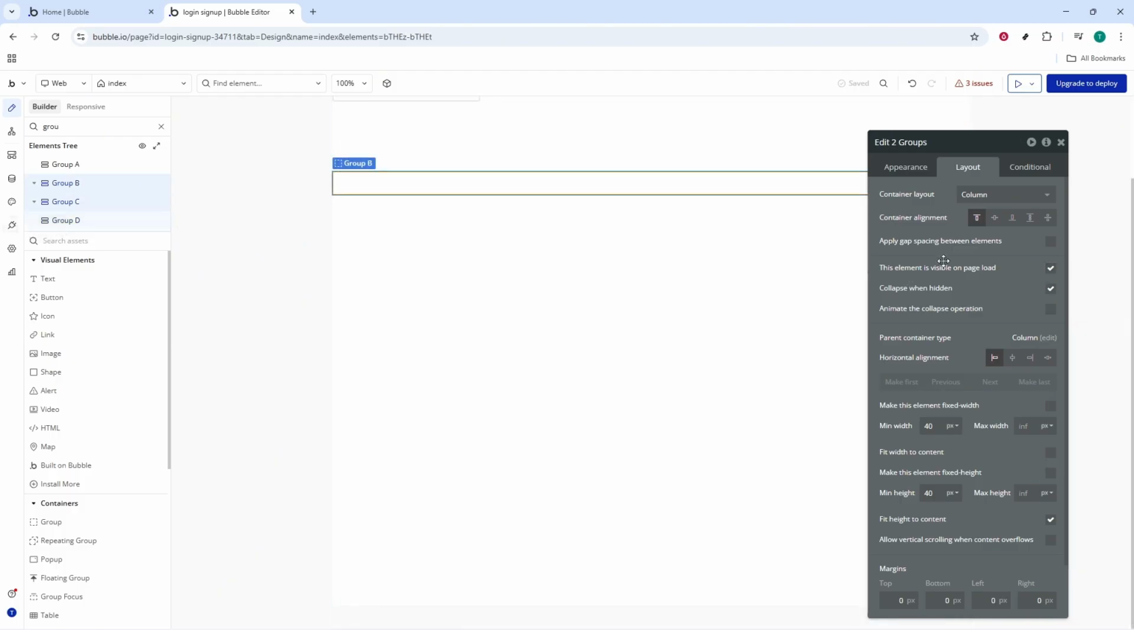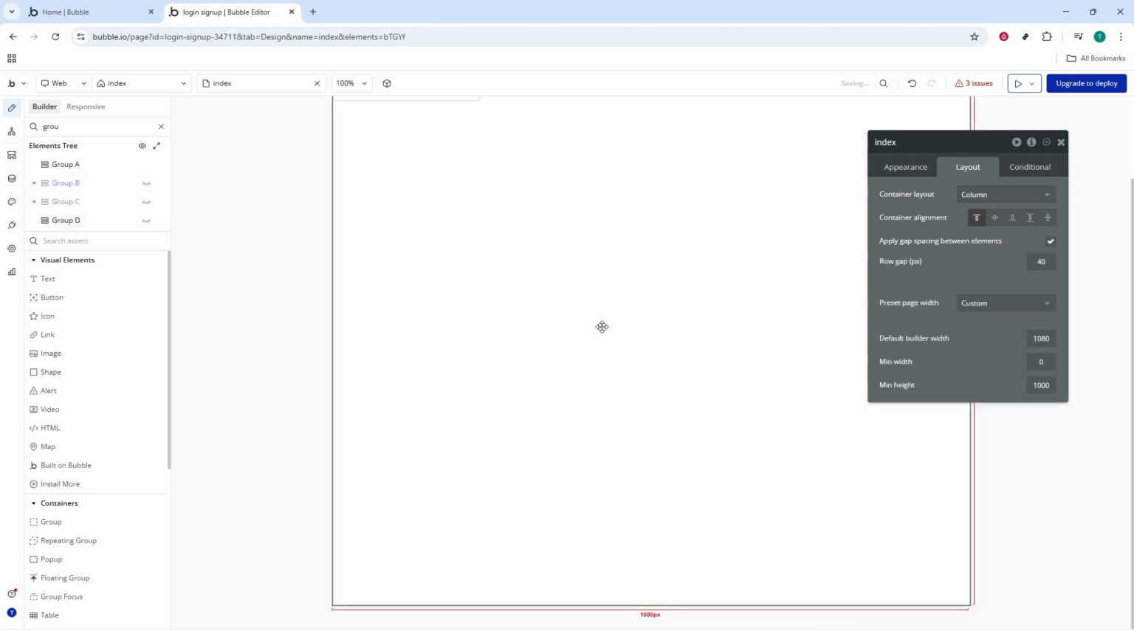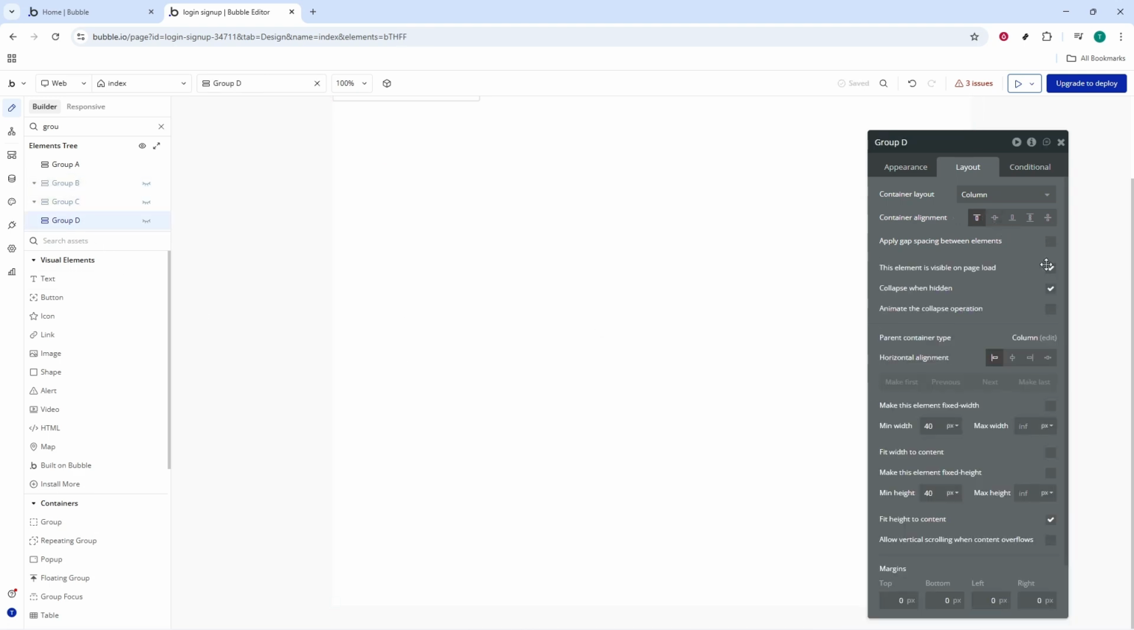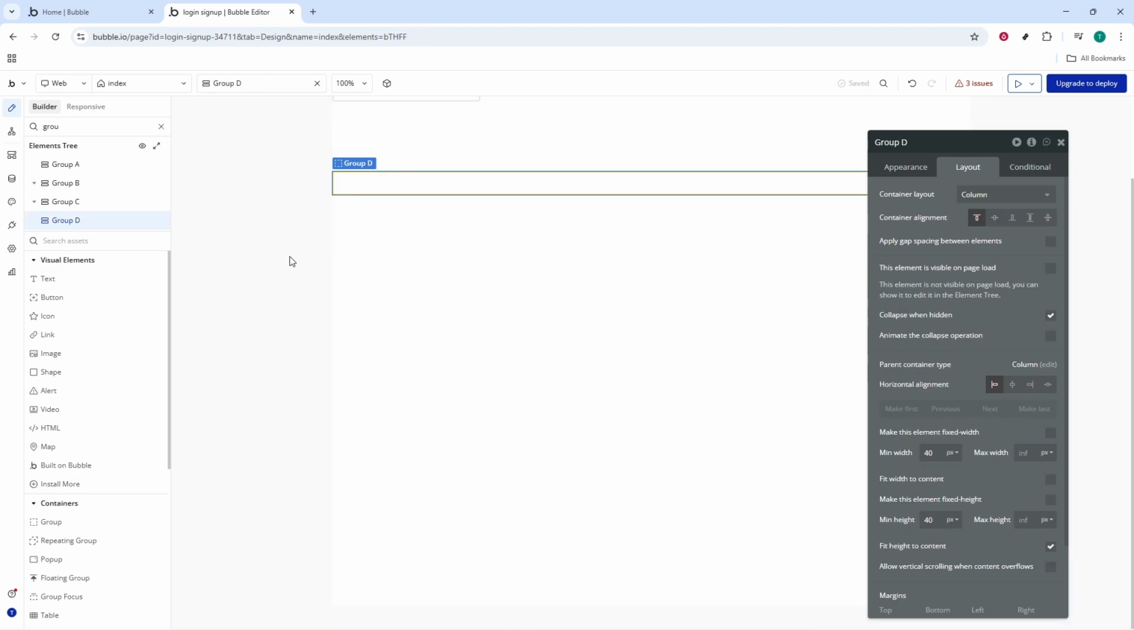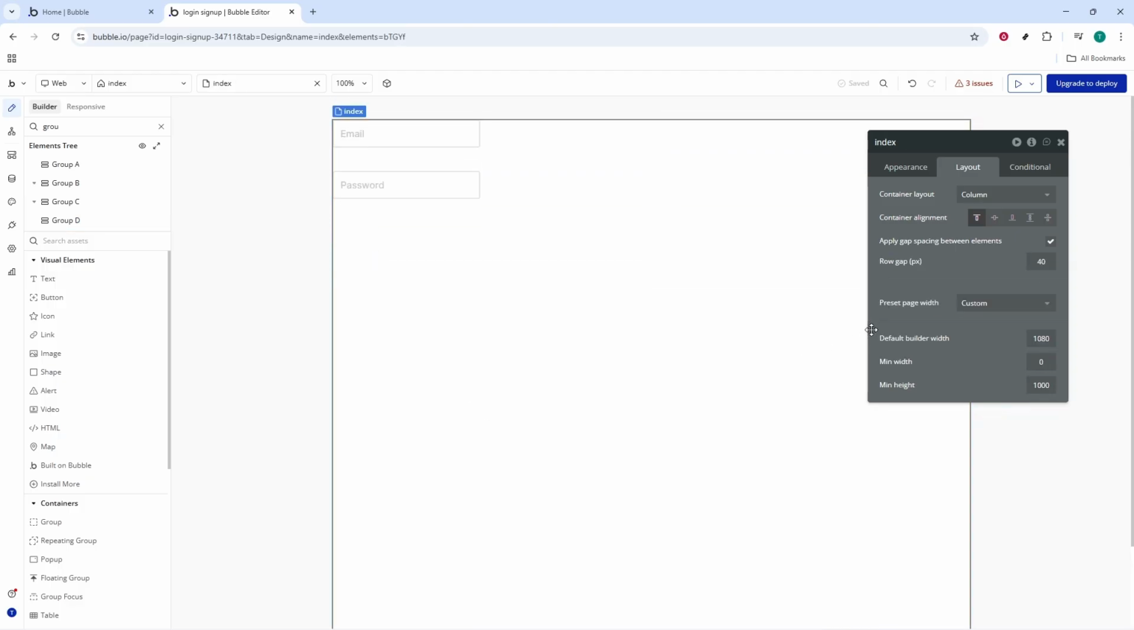Now set up the navigation backbone with a custom state on the page. Select the page itself, open the custom state section, and create a new state called current page. Set its type to text and give it a default value of home. This custom state will hold the name of the screen you want to display. By changing this state later, you'll control which group becomes visible and which ones stay hidden, giving you that smooth SPA feel without navigating to different pages.